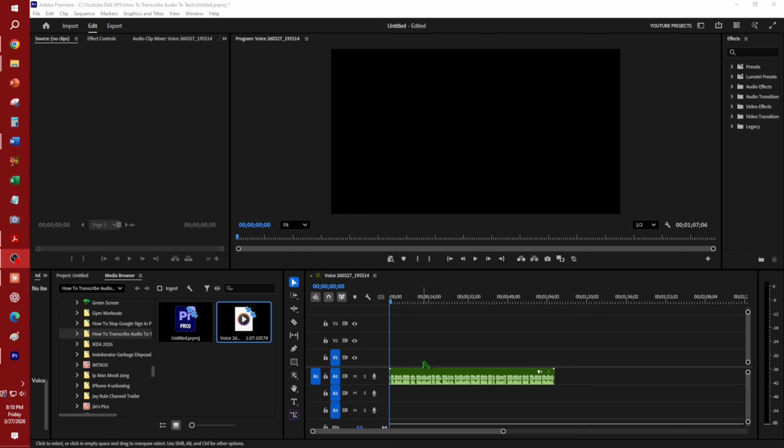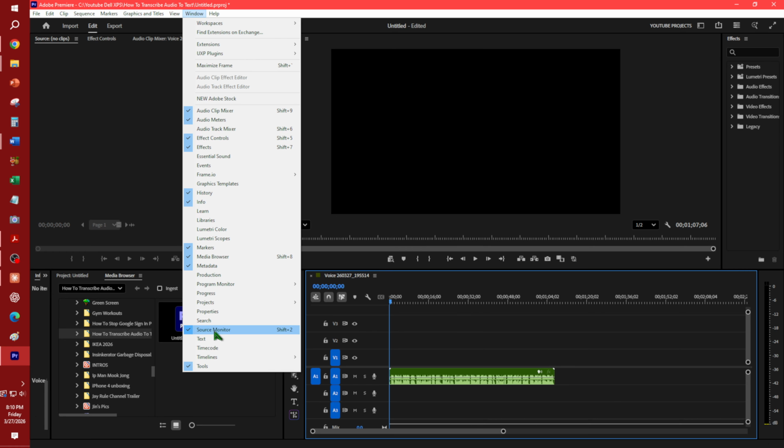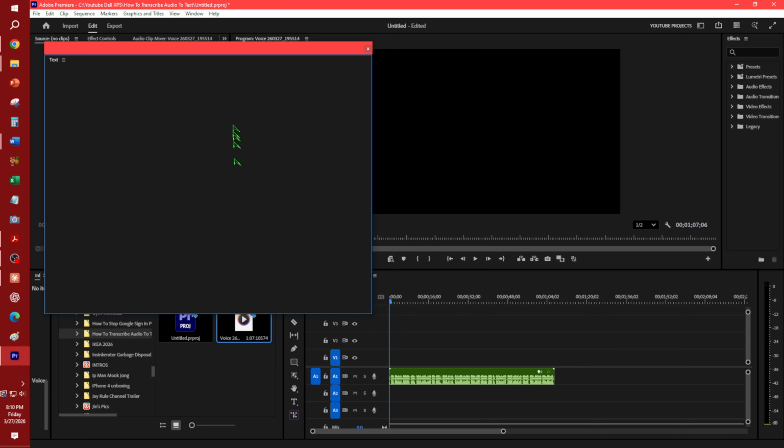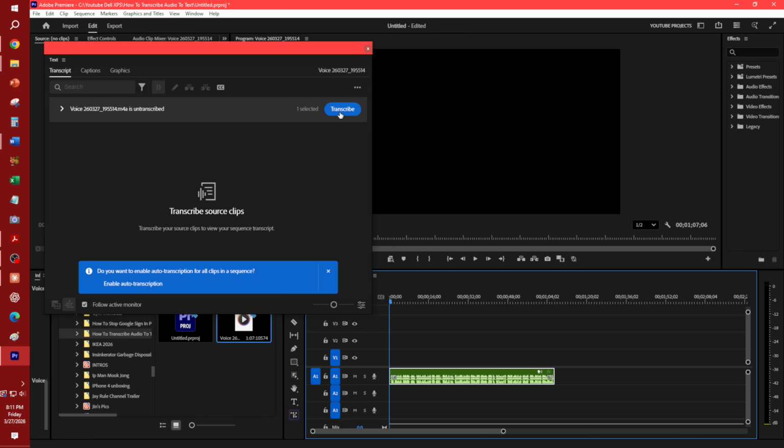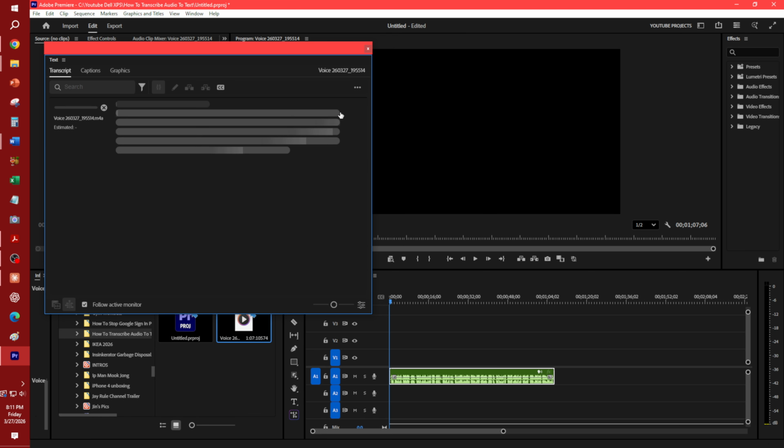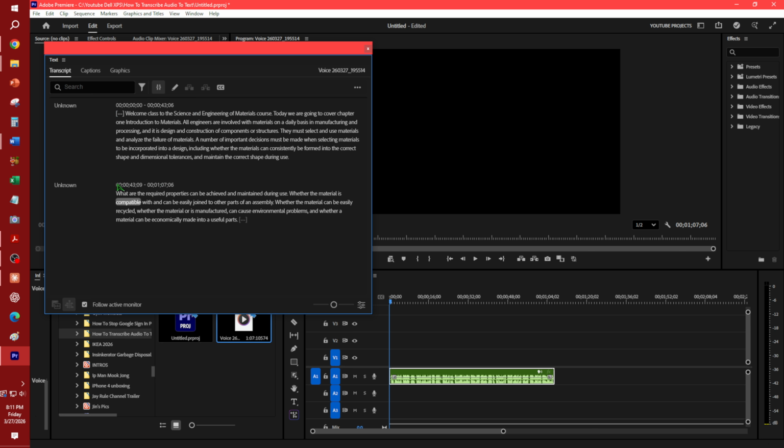So first of all, I have my audio file already in the timeline. Next, what you're going to do is go to Window and turn on the Text tool. Once that pops up, see it's already highlighted. I already have the file selected right here, okay? So what you want to do is click on Transcribe. It takes a little bit of time, but let the engine do its transcription, converting process from audio file to, there you see, the text format.